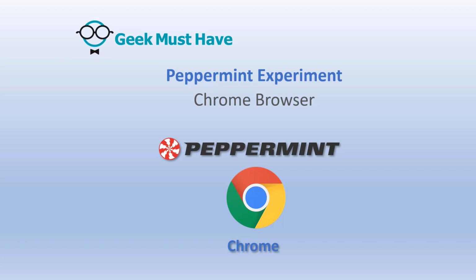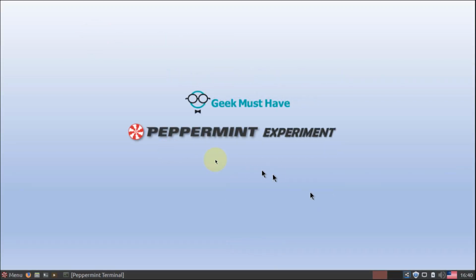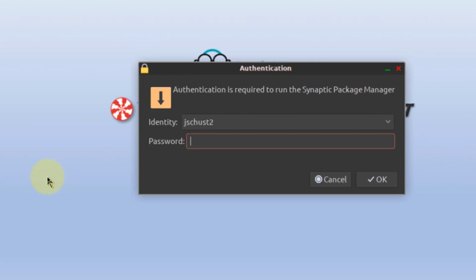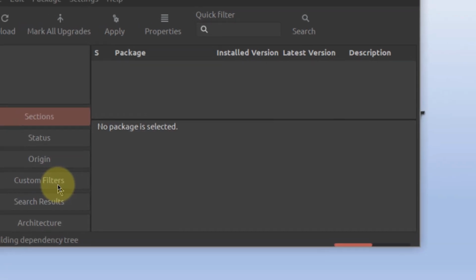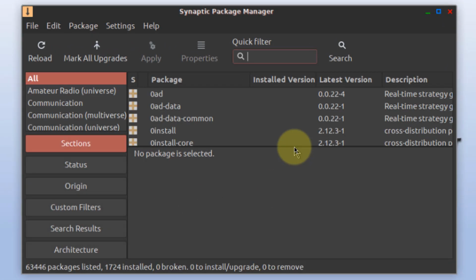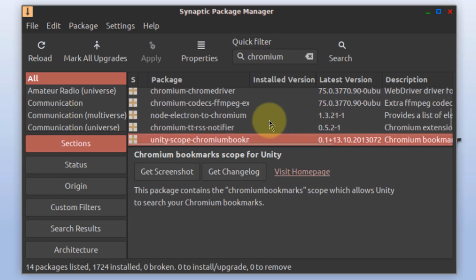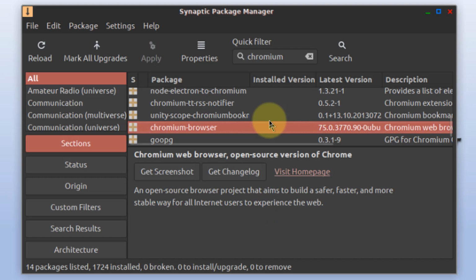The next segment of the Peppermint Experiment startup is the installation of Chrome, or Chromium as it's known. To install Chromium, we will click on the menu, and then we will start the Synaptic Package Manager. We'll key in the password. Wait for the repositories to load, and now we will type in Chromium. And there is the Chromium browser.